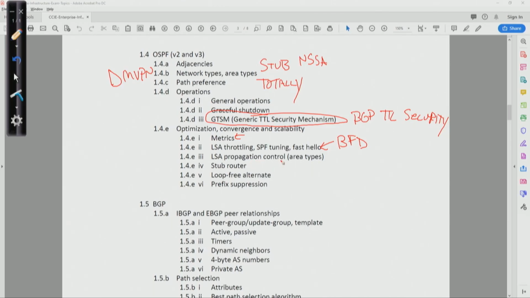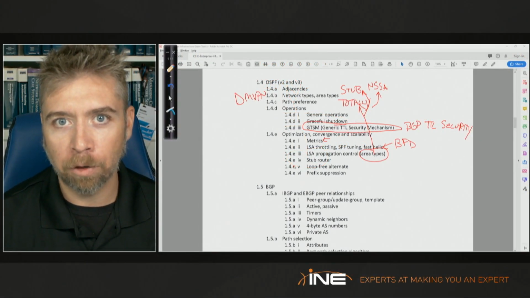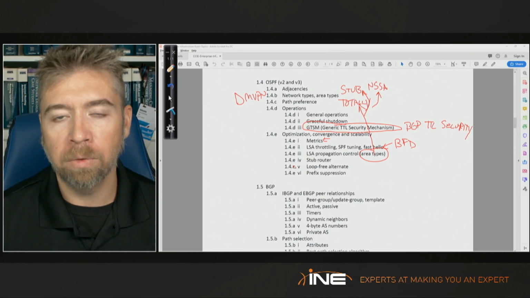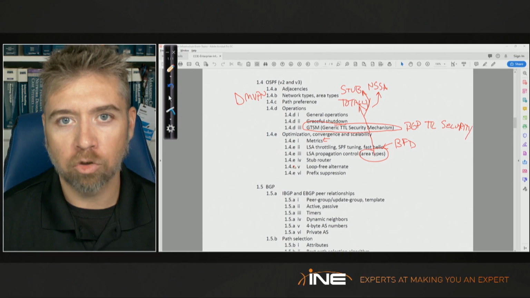Okay, LSA propagation control with area types. What this means is the stub areas, the totally stubby areas, the NSSAs, we're going to limit what type of LSAs that we can accept into the area by defining a different type of stub area. This is different than the OSPF stub router feature. So we'll come back to this as we get into more details with OSPF, but these definitely do get confused that we have the stub router and we have the stub areas. Stub router is going to be to recalculate around that device when we're basically trying to take it out of service.